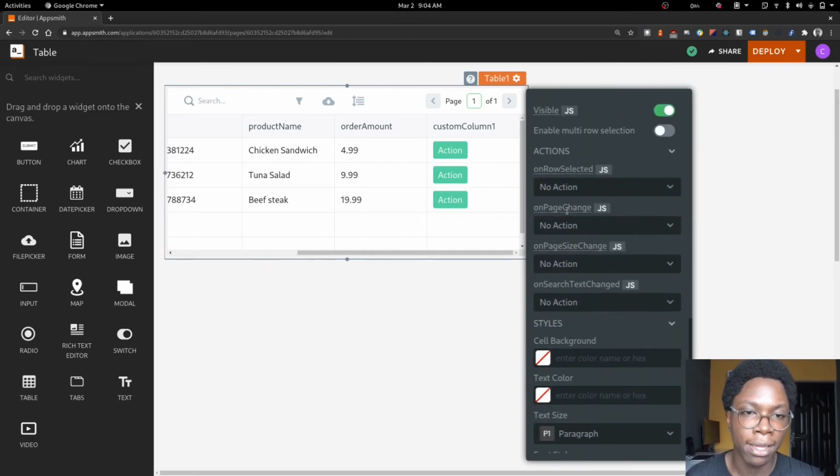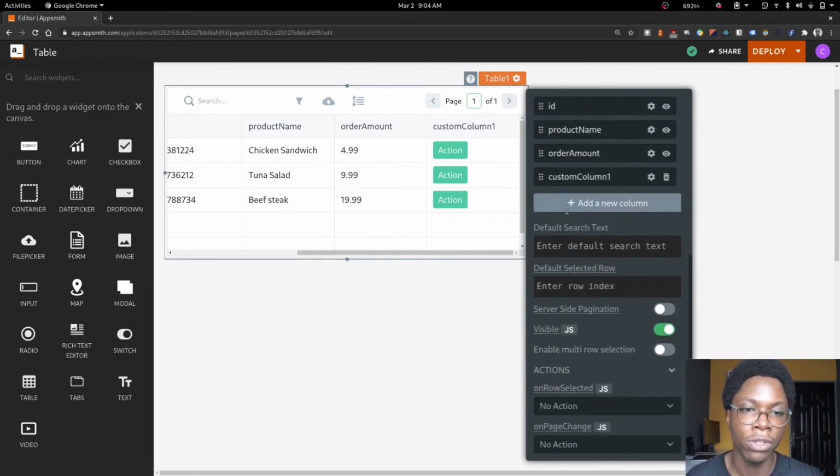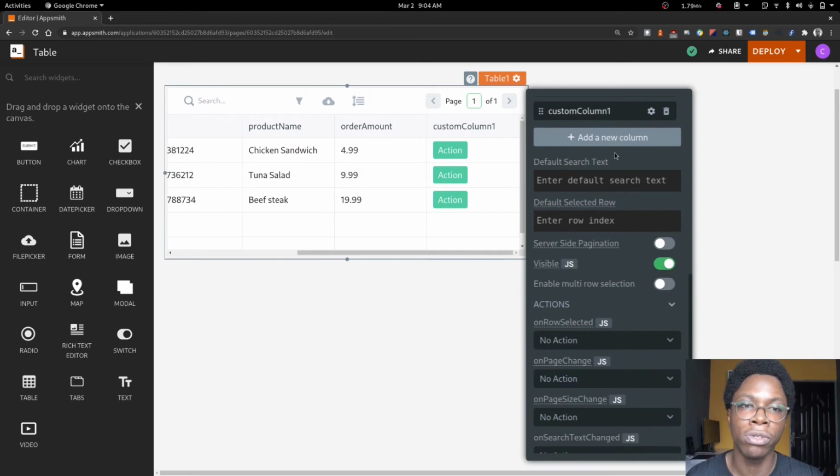So going back to the table configuration, we also have the ability to set a default search text, and this will be the search text that will be shown on the search component in the table widget. We can also set a default selected row that will be highlighted whenever this table widget is re-rendered. We can configure server-side pagination, and this is really useful if your table is going to be displaying a large data, but you only want a small chunk to be shown at each point in time. So server-side pagination is going to help with that.